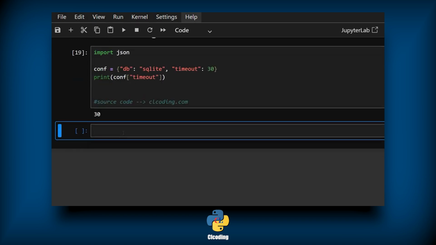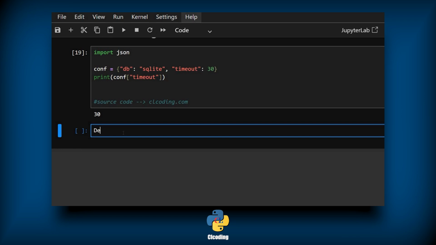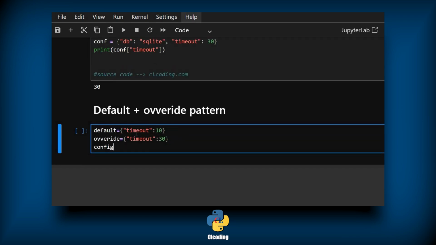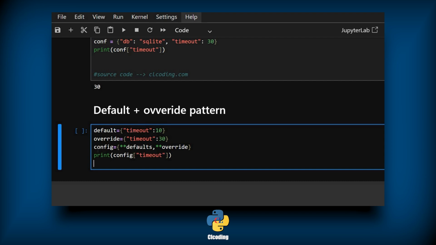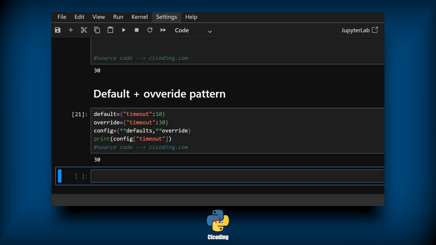Now moving on to the next one. The next one is the default plus override pattern. This is very useful and very safe, which overrides without breaking defaults. So let's see the output of this. So here we can see the output.